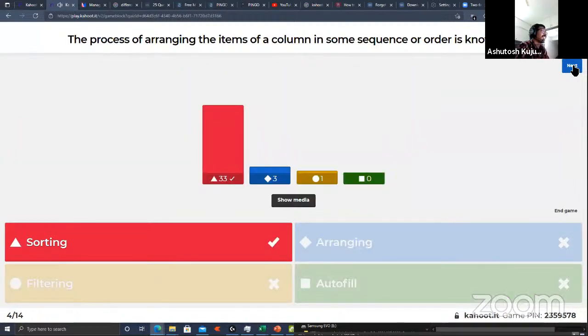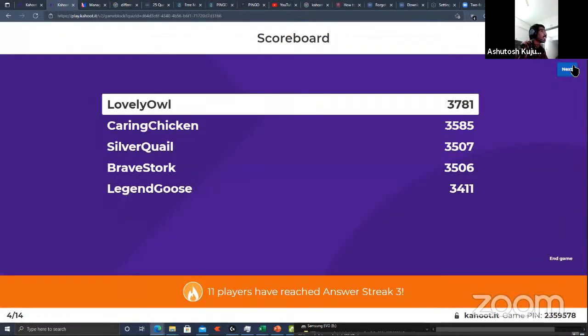All right, sorting, yes. A lot of folks put filtering and arranging. Arranging is not necessarily a keyword that we use in Excel. Filtering, yes, we filter and then we sort, or you can sort without filtering, but yes, you also sort using filtering in a sense.